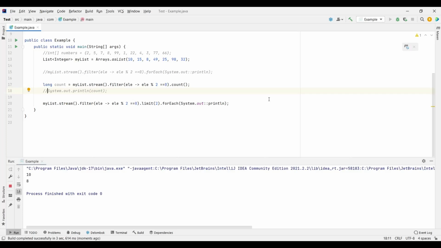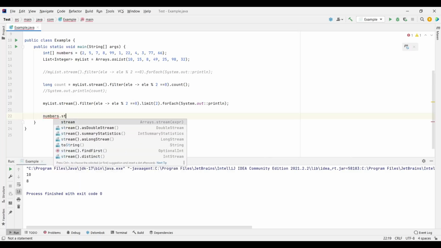So what else can the interviewer ask? So we have an array here. Instead of a list, the interviewer may give an array of numbers to perform the same operation. But if you see these numbers carefully, numbers is an integer array. There is no method called stream. So how do we stream the numbers?